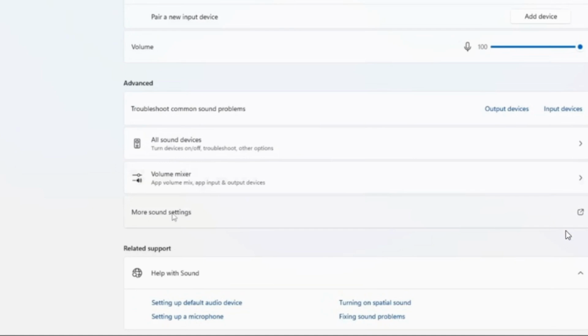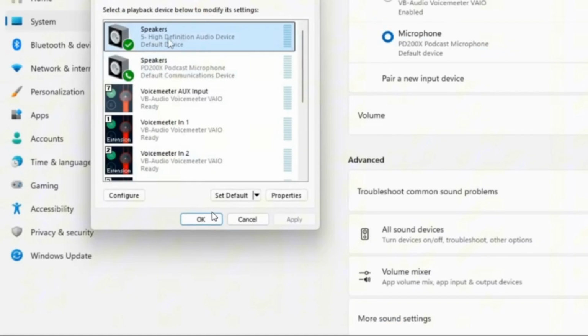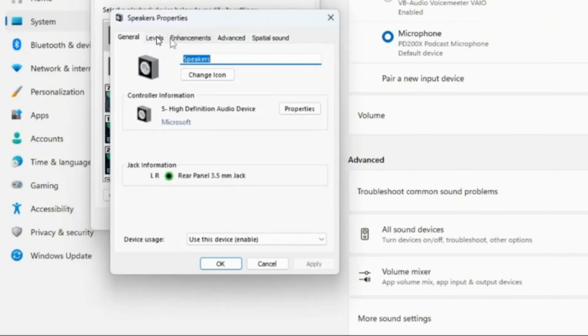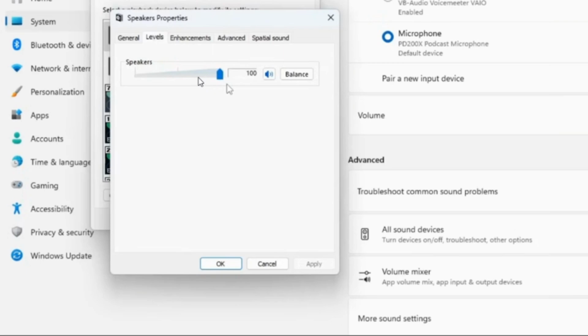Then scroll down again and then you'll see more sound settings. Just open this and then make sure your speakers are set to default. If not, just click on your speakers and then click on set default. Then just double click on your speakers and then click on levels and make sure it is set to 100.